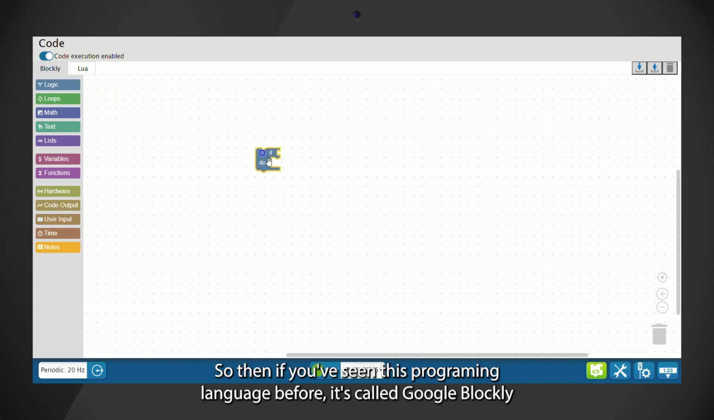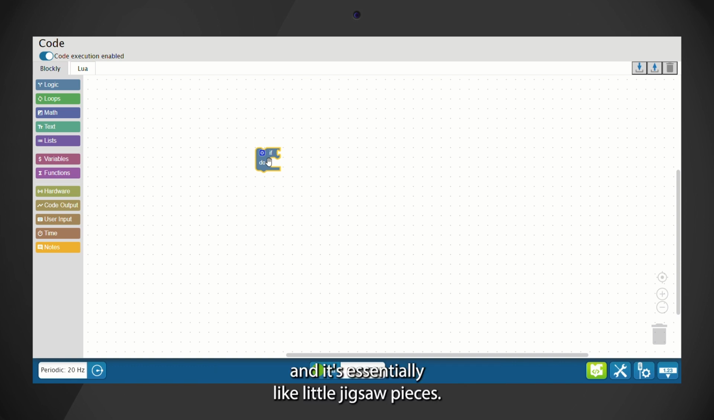I don't know if you've seen this programming language before. It's called Google Blockly, and it's essentially like little jigsaw pieces. You don't have to remember any syntax or anything like that. It's a really nice introduction to programming. If you try and put one piece next to another and it doesn't go, then it won't let you do it. So in other words, you can't really get bugs in the program. It just won't let you fit them together.